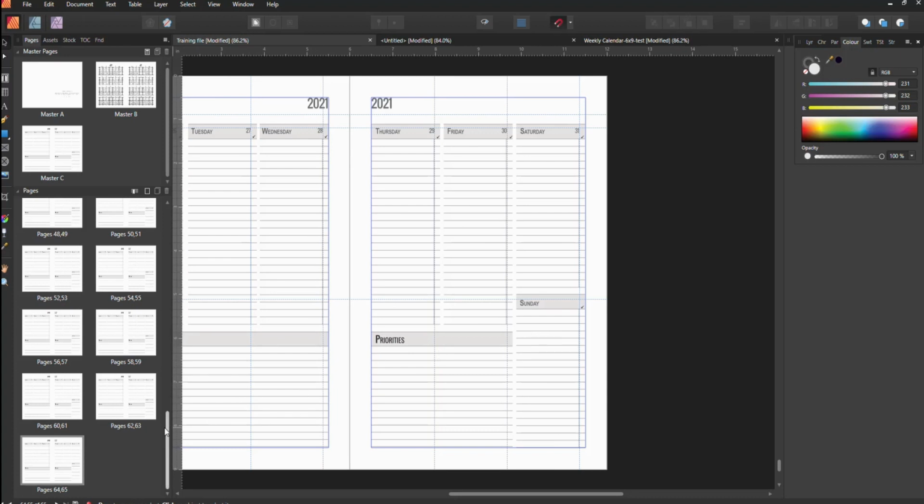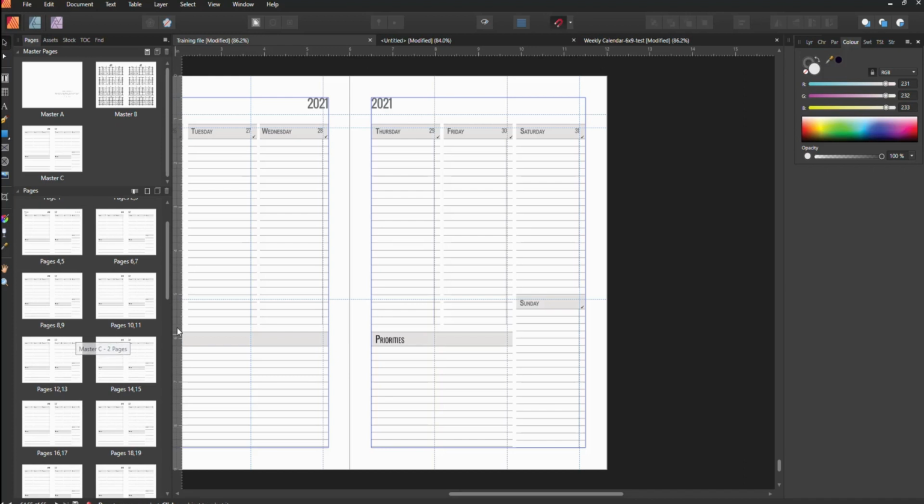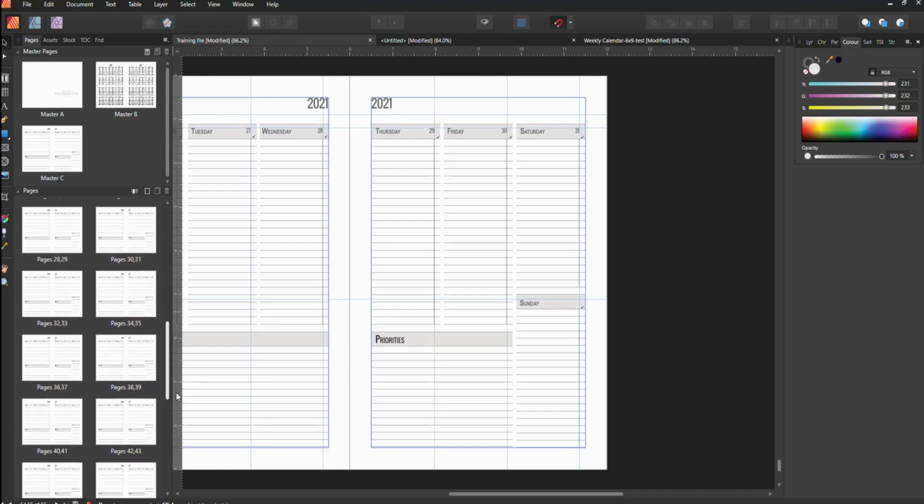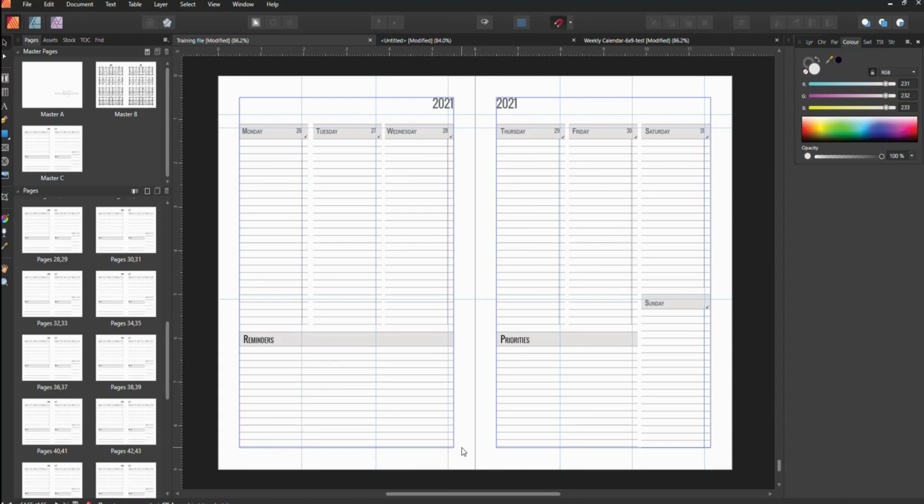But isn't that so much faster than having to go through and link every single box or type them all in? So I hope that helps, and it means you can take this particular planner, having set it up once, and use it again and again. Even if you want to change the layout, as long as you keep your text boxes, the rest of it will just flow through.